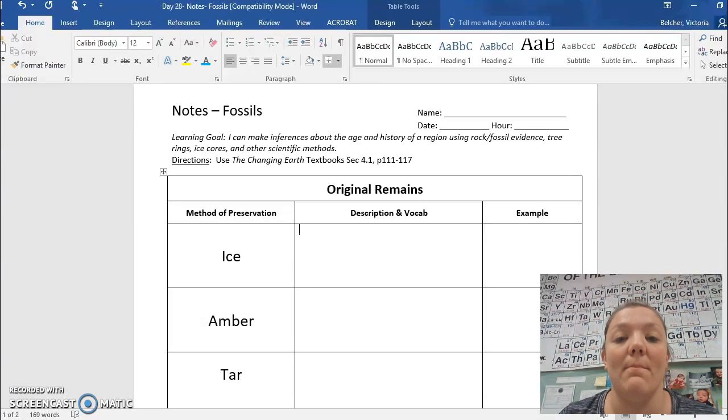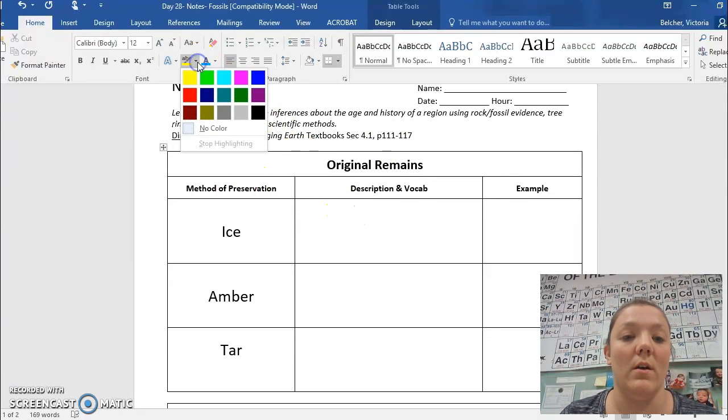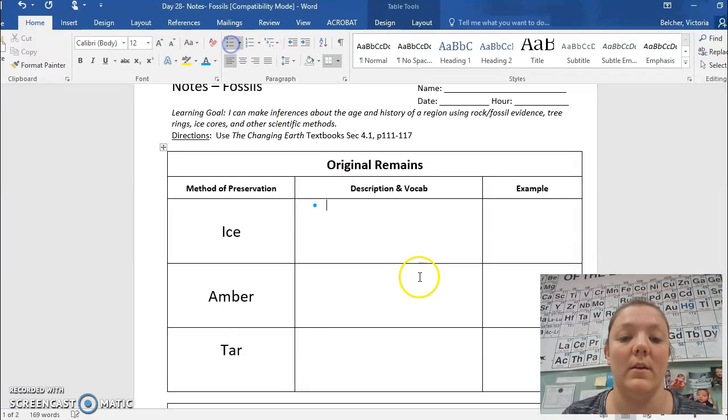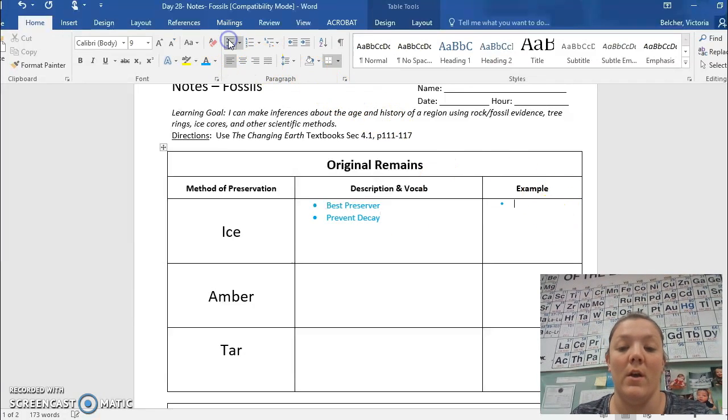All right, so on page 112, you read about the three different types of original remains here. So, I'm going to put this in blue. All right, so ice is the best preserver, and it's going to prevent decay the best. Few examples here for you. We have the mammoth bodies, as well as like prehistoric rhinos.